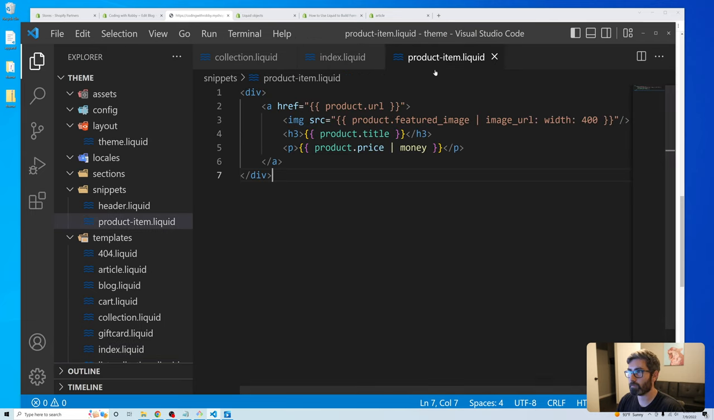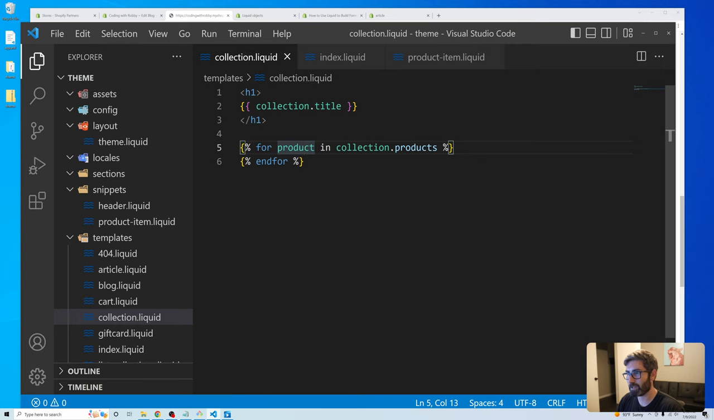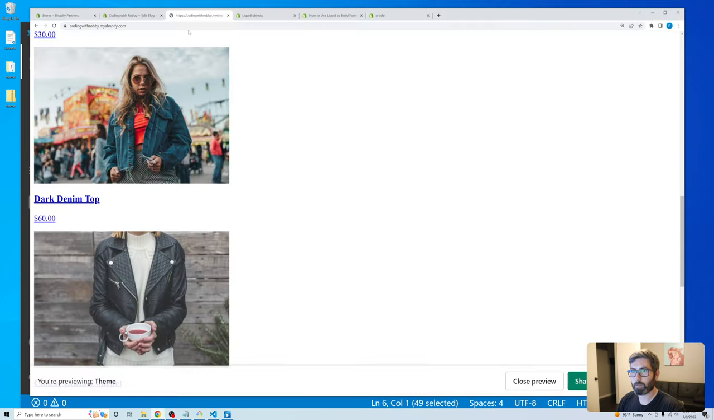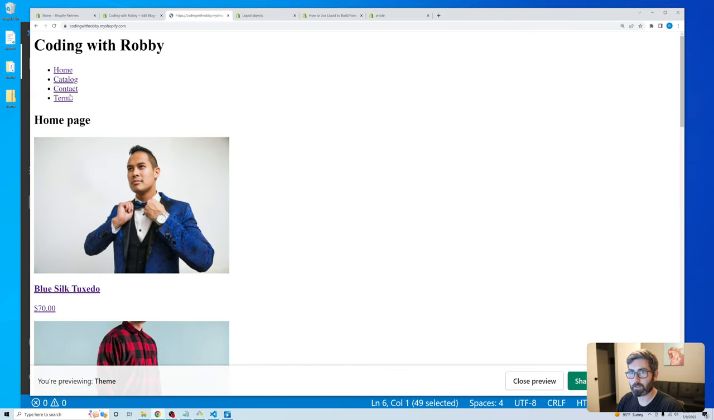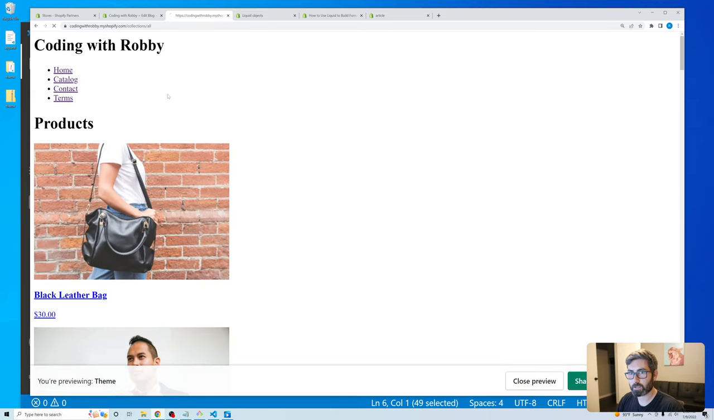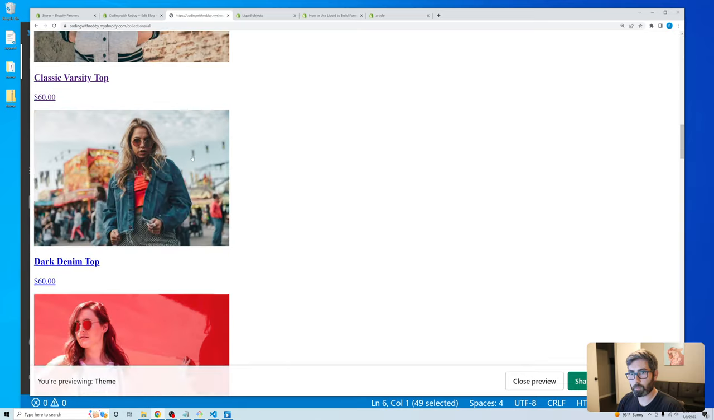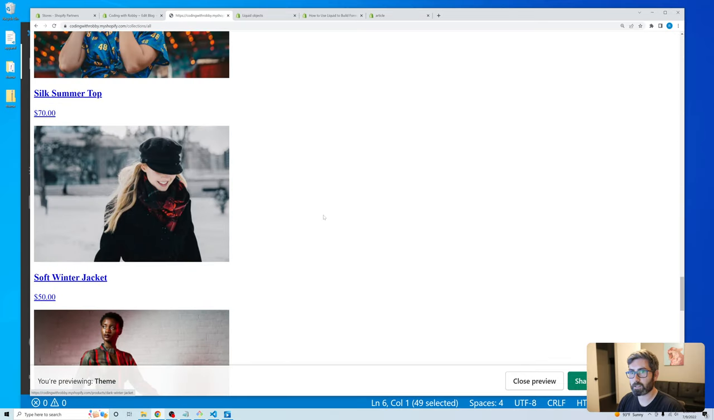So now we can do the same thing within our product item in our collection template. So for each product, we wanna render that partial. So let's go back to our collection. We'll go to catalog, which is the all collection. And there we go, we're getting our products, but we have a lot of them, so you can actually paginate these.